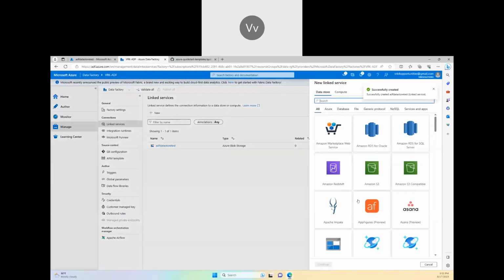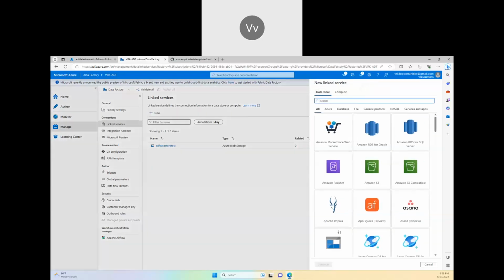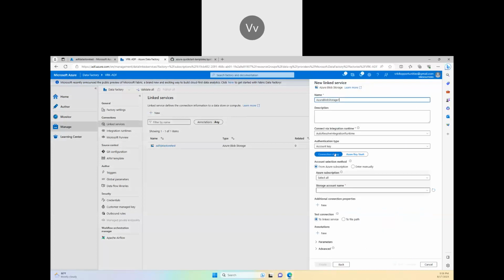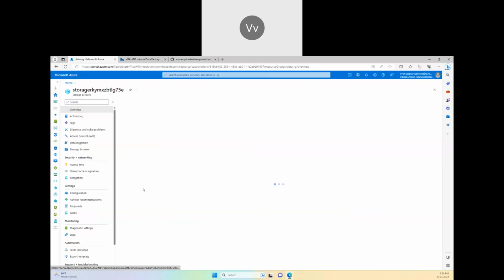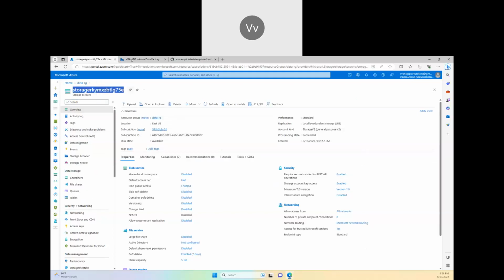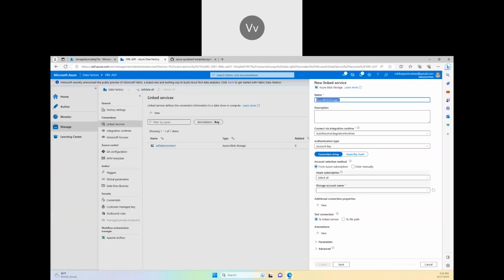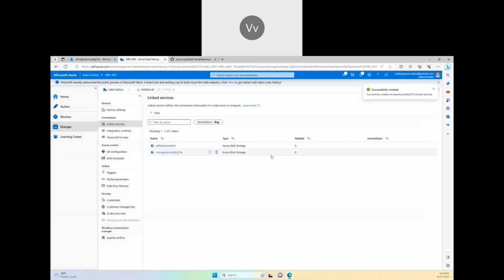Similarly, I'm going to create another linked service in Azure Blob Storage. I'll click on continue. Here, I'm going to choose where the actual data is, and this is in this location. So I'll edit this one, and I'll mention the subscription where it is. There I go. I have created this data source.